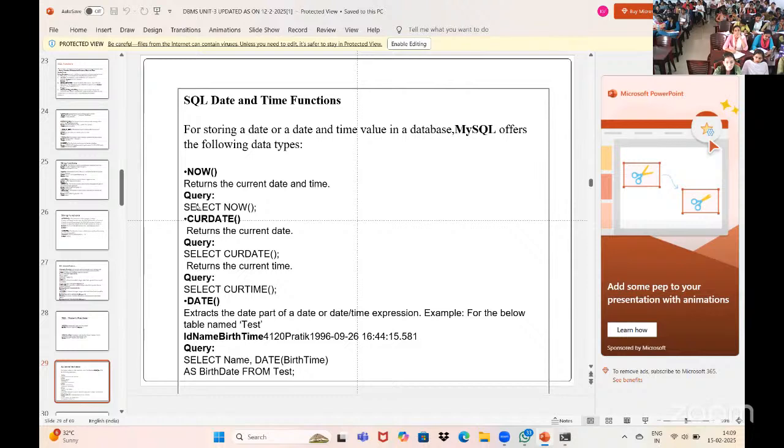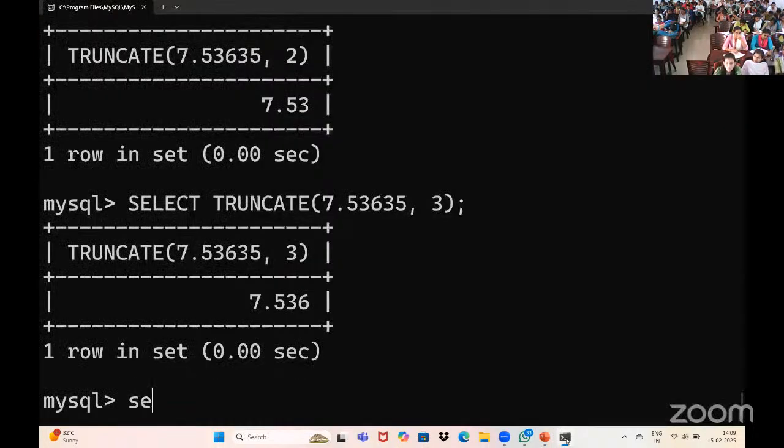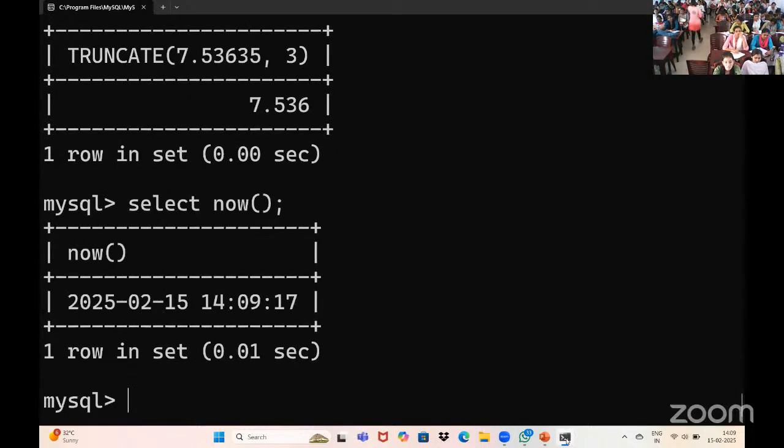So NOW is used to return the current date and time. Select now. What it is displaying at present, what is the date, what is the time, along with seconds it has been displayed. Yes or no? So this comes under date and time functions. Am I clear?